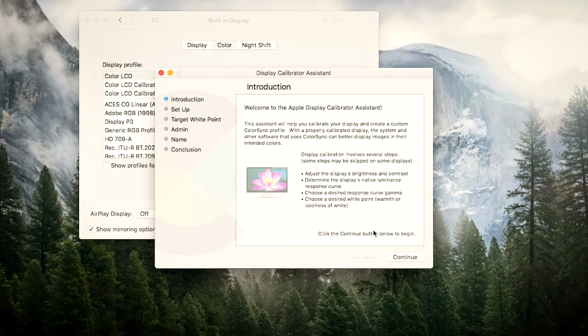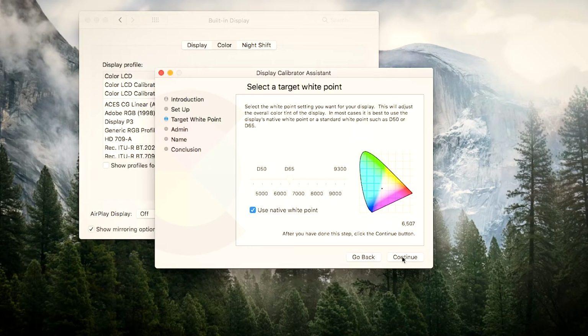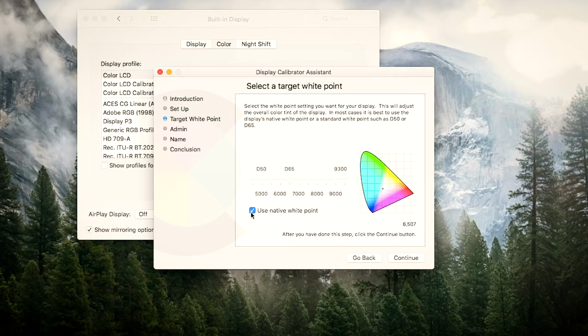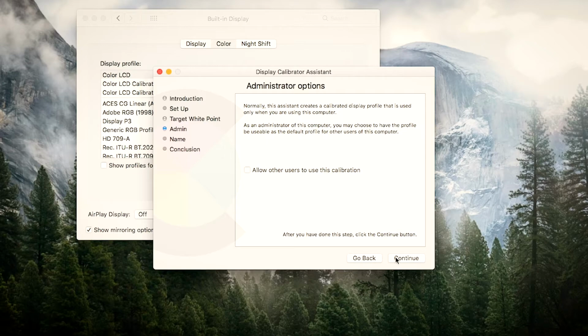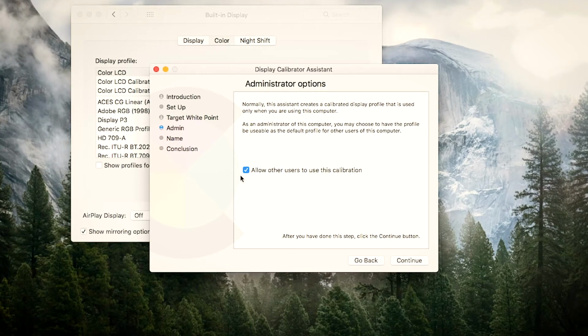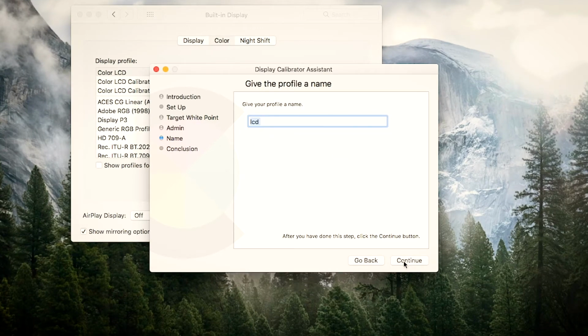So then the next step would be to just click continue. You click on the square that says use native white point. Then you click continue, and then they will ask you if you want the other profiles that you have on your laptop to be calibrated as well. Then you click continue, and then you can change the name of the preset that you just made. So it's up to you, but they're just gonna say calibrated at the end, so then you know that this one is calibrated anyway, and you never have to change this again.